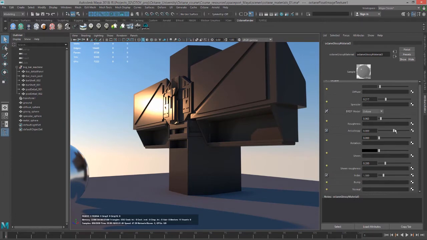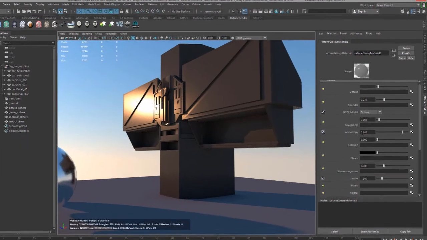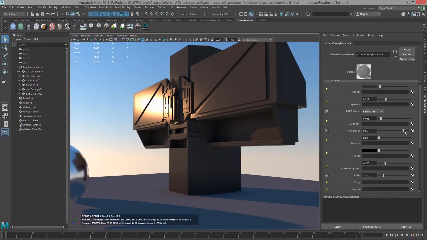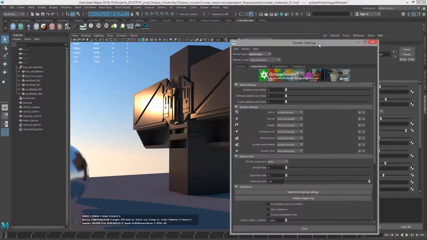Now, if I raise the anisotropy, you would expect that highlight to start to change directions, but it's not. The anisotropy setting is tied to the BRDF model. So if I set this to Beckman, nothing happens. I have a high anisotropy here. I'm using a different BRDF model, but the highlight looks the same.